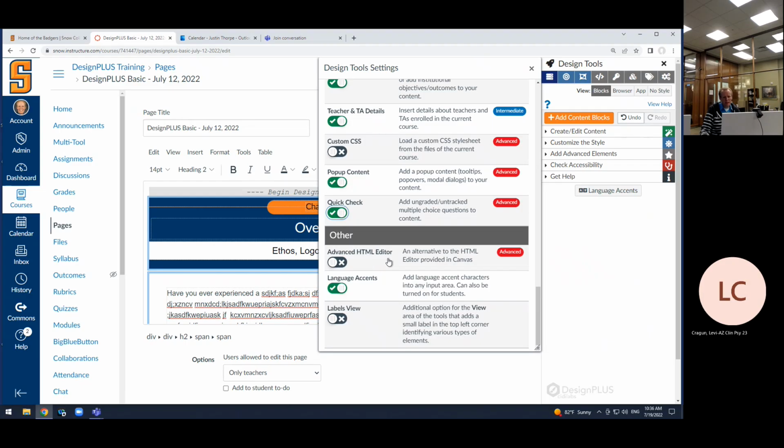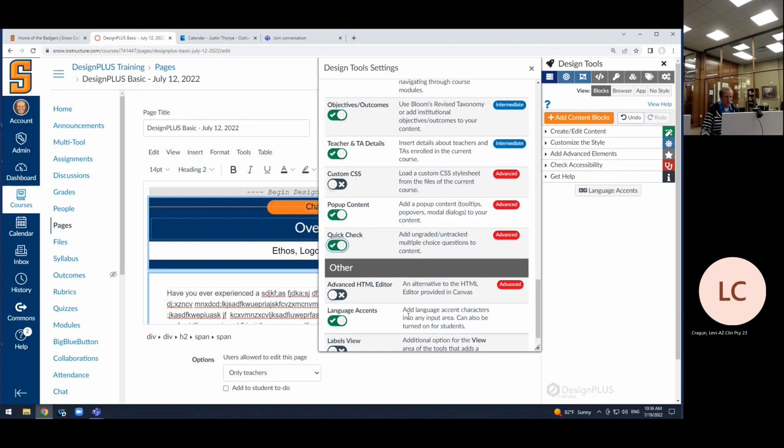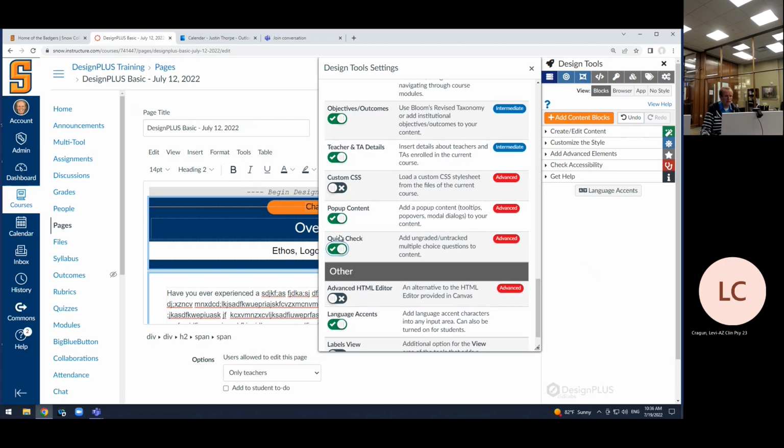Again, you can get into an advanced HTML editor if you prefer. I like having language accents available just because some faculty like using them. For example, in our foreign language departments, they need the tilde, or they need an accent, or they need the umlauts or whatever. So I just have it there for my own purposes, but you may choose not to. That's up to you. And then the label view is not essential. So really all we did was add pop-up content and the quick check.